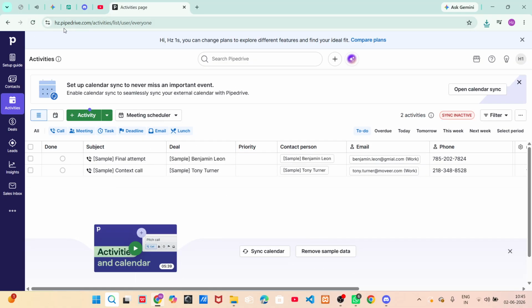First, you'll want to start by logging into your Pipedrive account. To do this, simply head over to the Pipedrive website. Once you're there, enter your login credentials and access your account dashboard. Now that you're logged in, let's move on to the next step.